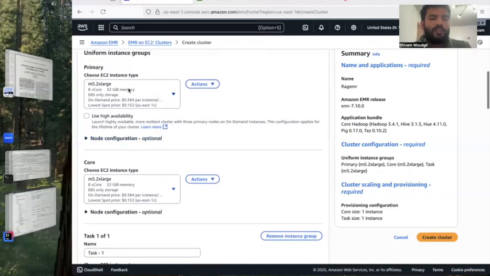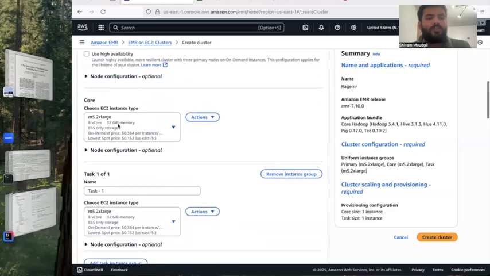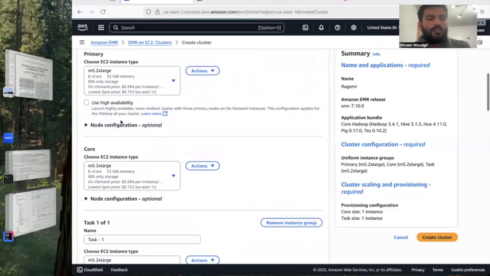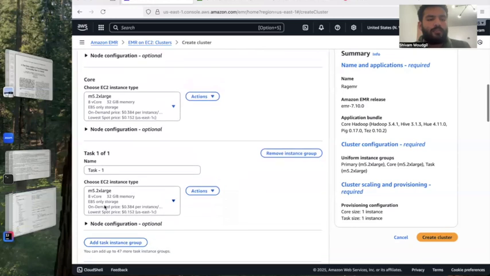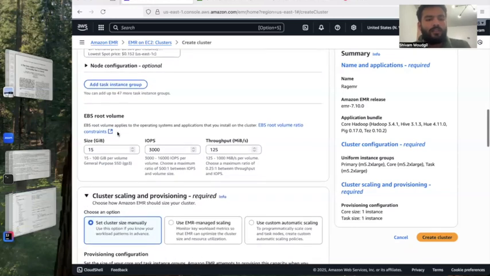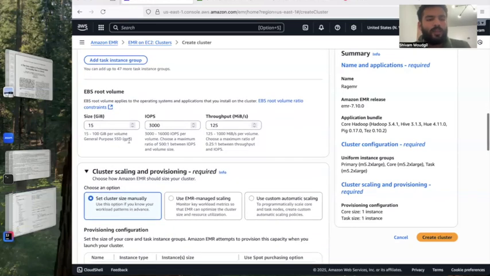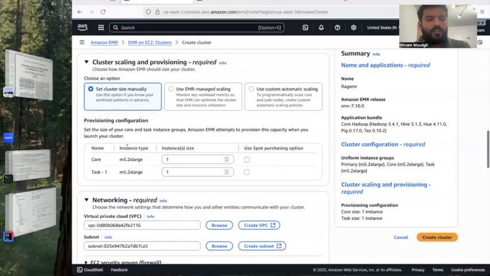Here it's important to get an appropriate size because it depends upon your job. So I chose M5 2xlarge, which gives me 32 GB of virtual memory and 32 GB of RAM and 8 cores. For all of primary, core, and task, I used the same configuration. Then for the EBS root volume, I let it be default.